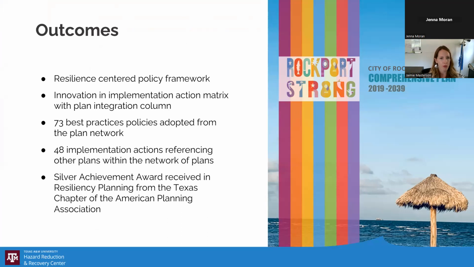So the big outcome for Rockport at the end of the day was that the whole effort was really focused on resilience, and it was this policy framework to focus on resilience.